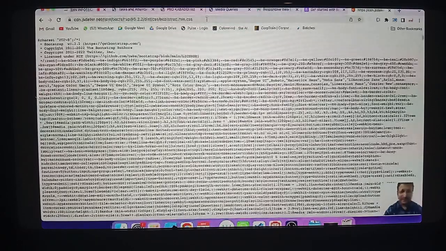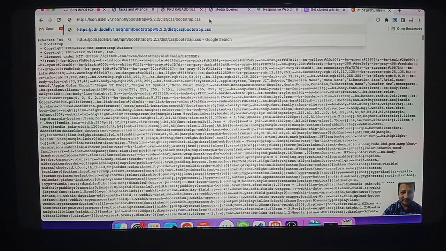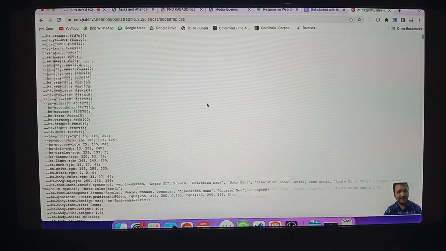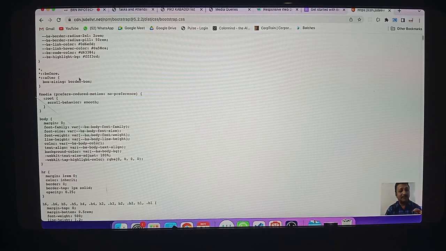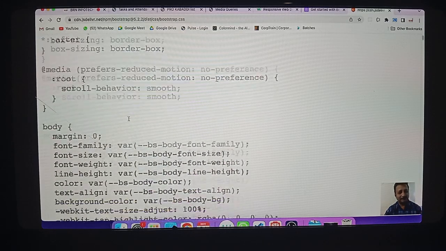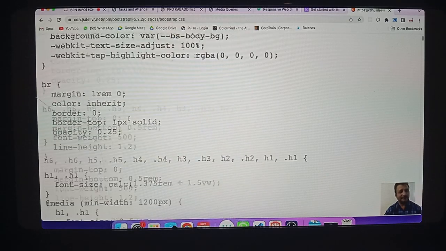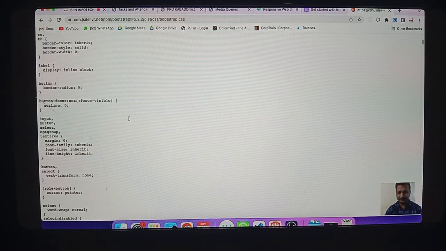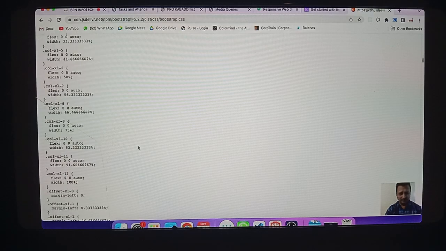Now they have a separate version also. I'll just remove this dot min. Now are you able to see? That is without spaces. This is with spaces. So much they have created.